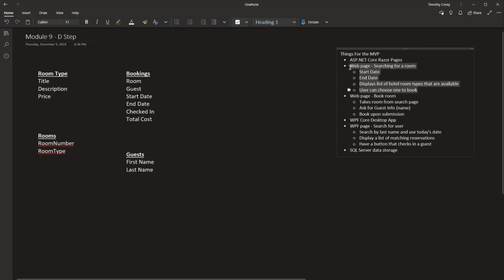Okay, so they can book a room. Now, on the actual, or at least search for a room to book, and they can book a room as well. They can take the search results, enter the guest information, that's the first and last name, and then book upon submission. So they submit the form saying, I've already selected the room, I've given you a start and end date, and here's my information. That satisfies these four values, and we know they're not checked in, and we can calculate total cost based upon the start and end date.